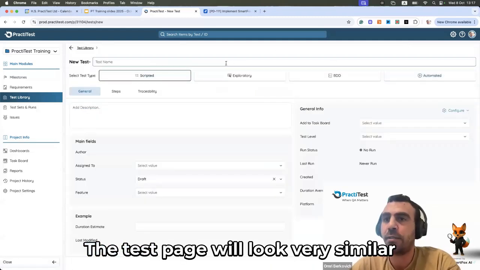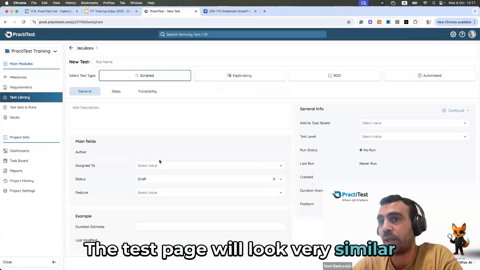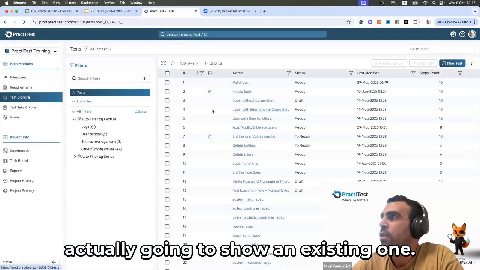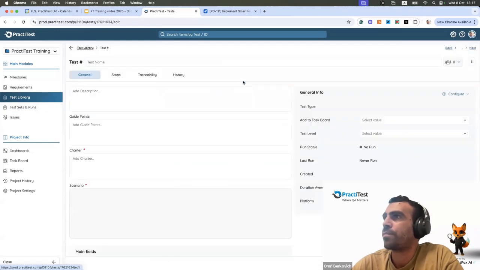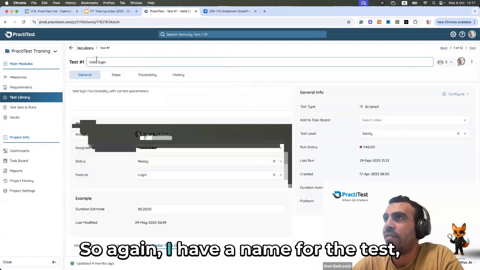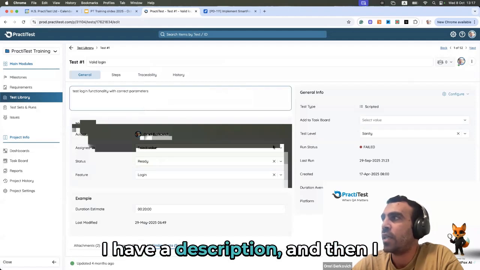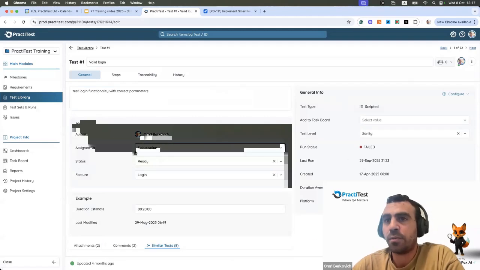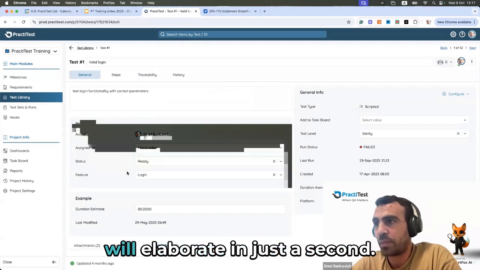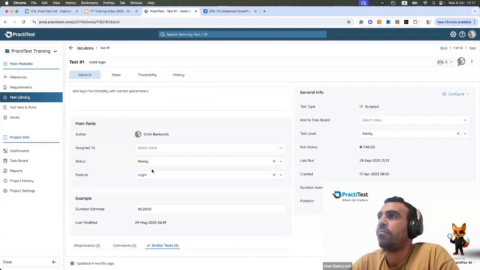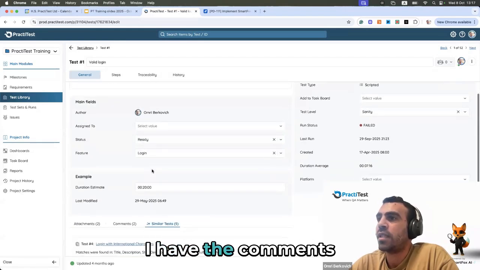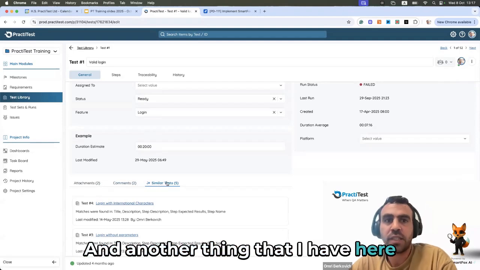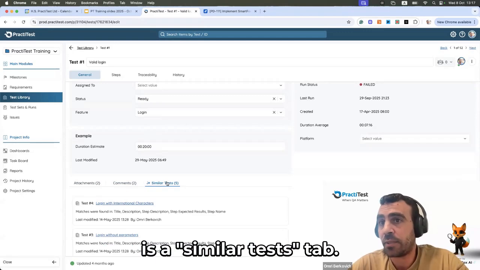The test page will look very similar to what you saw with the requirement. I'm actually going to show an existing one. So again, I have a name for the test, I have a description, and then I have a set of fields to allow me to categorize the test, which I will elaborate in just a second. I have the comments and attachments section at the bottom. And another thing that I have here is a similar tests tab.